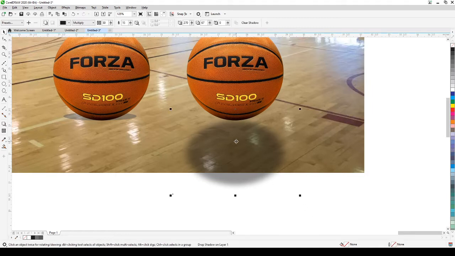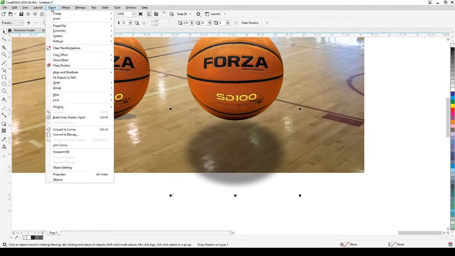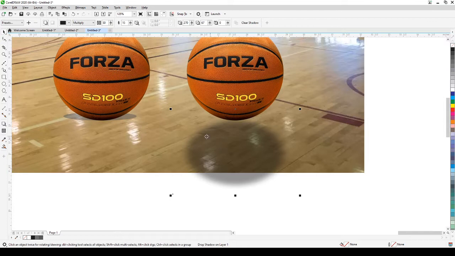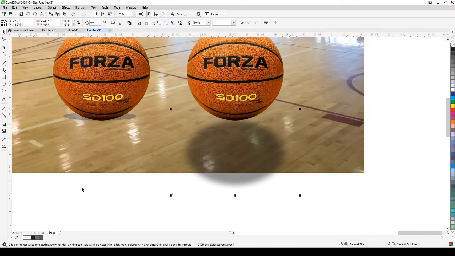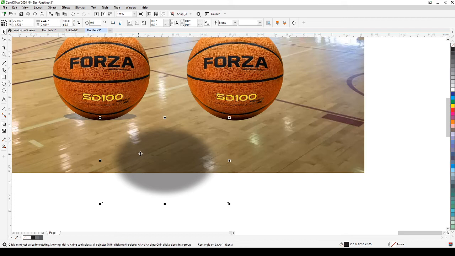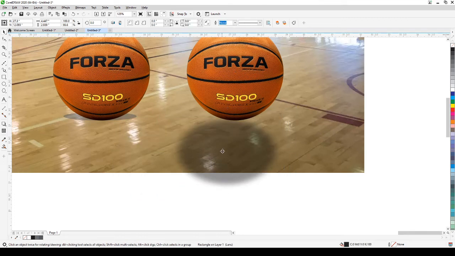Then I'm going to click on the shadow, go to objects and then break drop shadow apart, because my objective is to have this separated. I'm going to resize this shadow, because this is more realistic than the hard shadow here. So I click on it, go to object and then break drop shadow apart. Now this one is the shadow and the ball is still there.